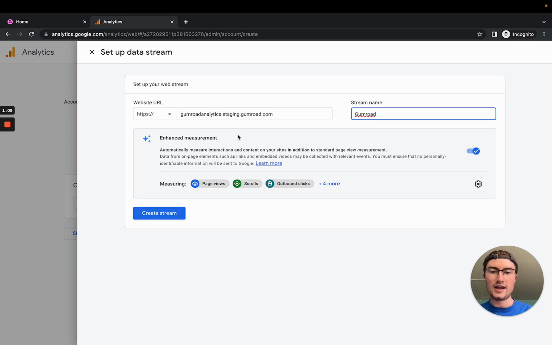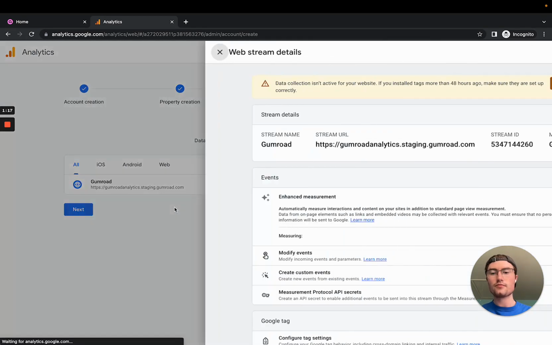You can enable enhanced measurement if you'd like. Things like page views, scrolls, outbound clicks, it'll track those for you automatically. I'll go ahead and create my stream.